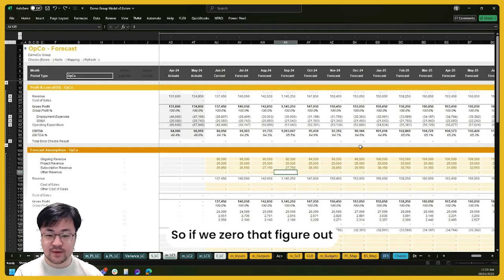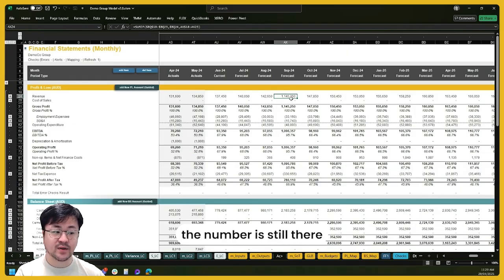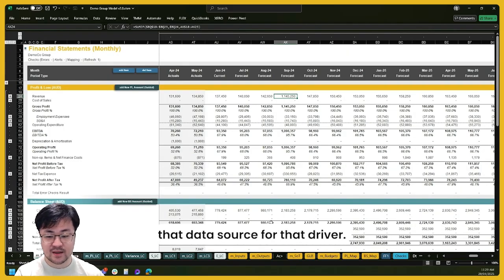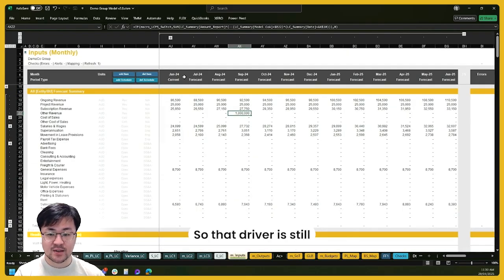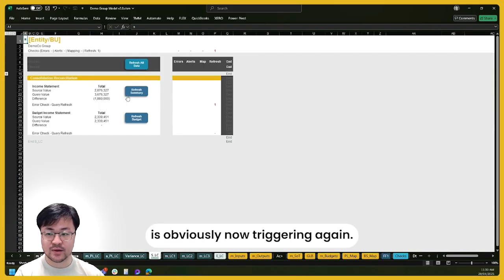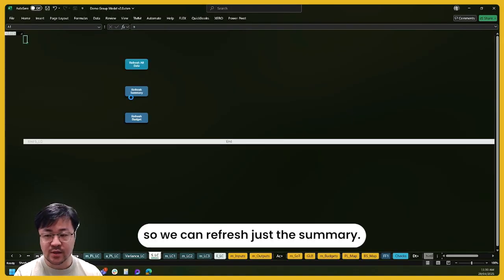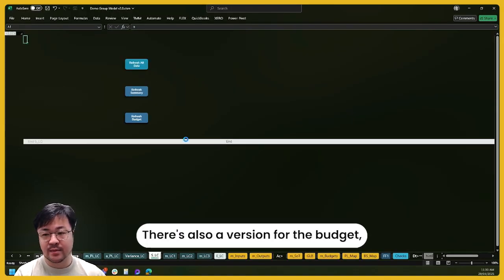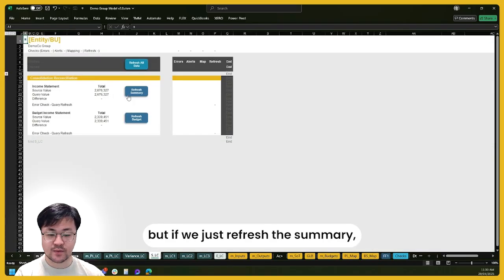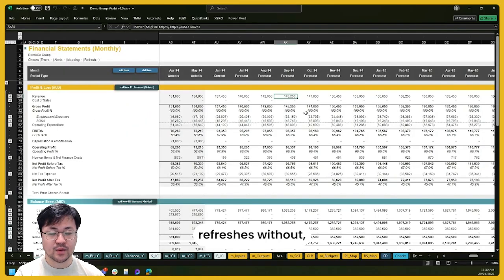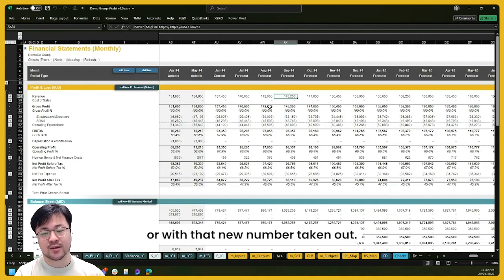So just showing you that again without refreshing. If we zero that figure out and we jump into our MFS, that number is still there because we haven't refreshed that data source or that driver. That driver is still showing the full figure, including the 1 mil, and the refresh flag is now triggering again. So if we just give the model a refresh, we can refresh just the summary. There's also a version for the budget, but refreshing just the summary speeds up the process. Now the model refreshes with that new number taken out.